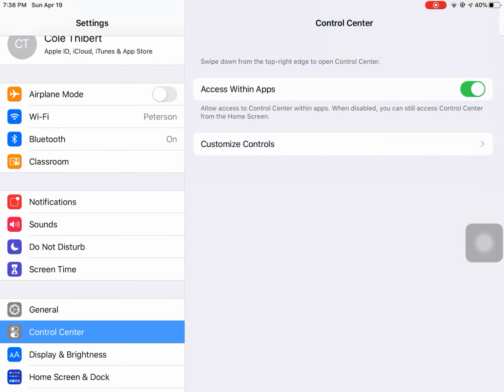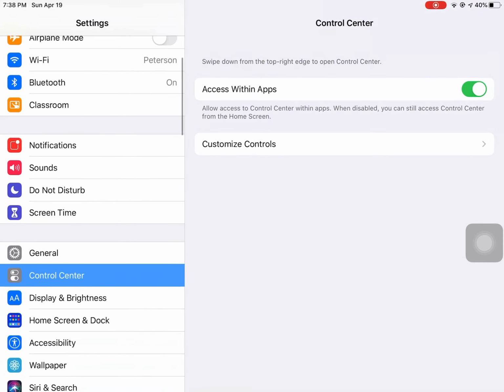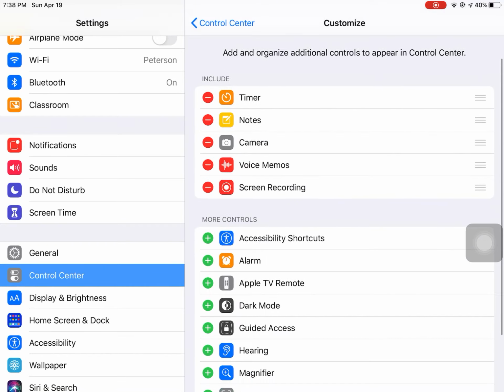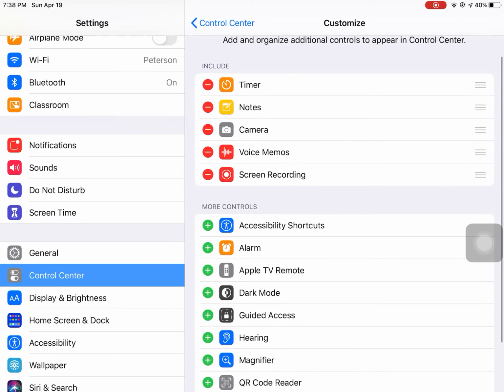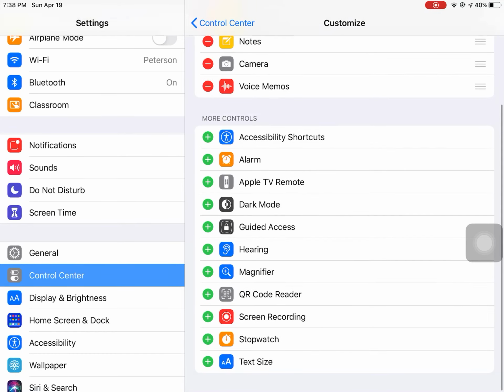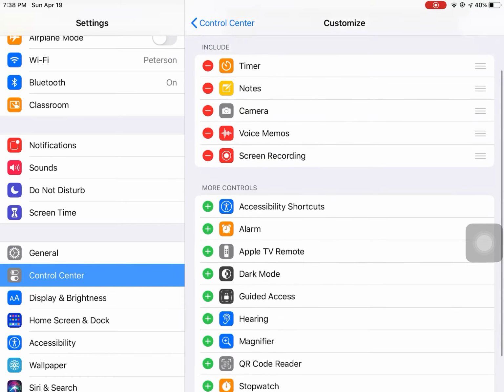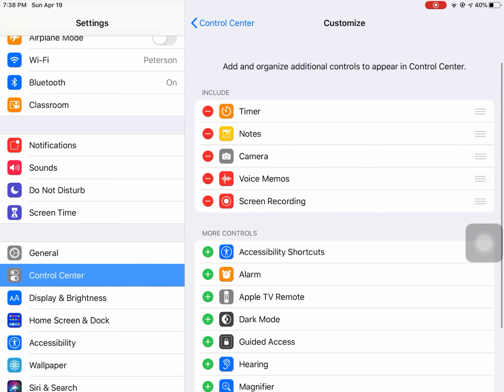In the settings, what you're going to want to find on the left-hand side, right under general, is the control center. For the control center, click on customize controls. What you want to have in your included section is the screen recording. Some of you might already have this. I'm going to remove it from mine here. Go down at the bottom, it says screen recording. It's like the third one from there. Click the plus and it'll add it to your control center.